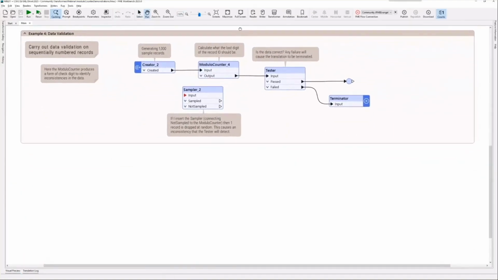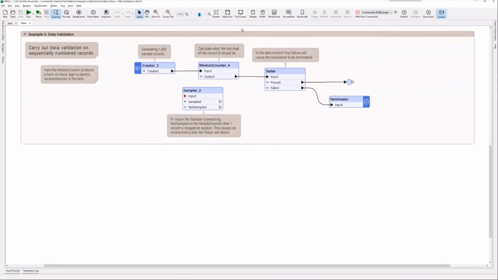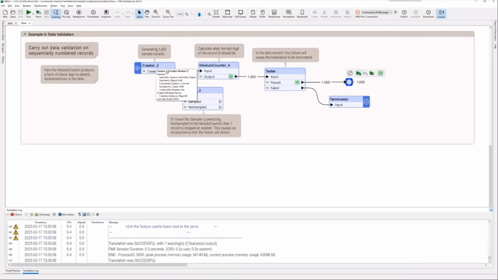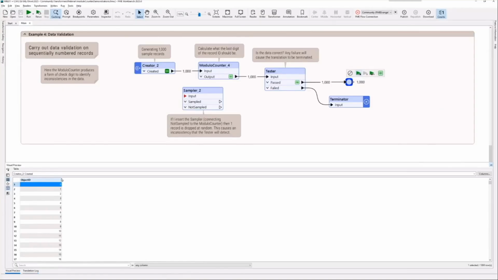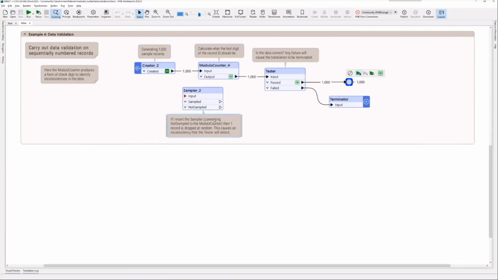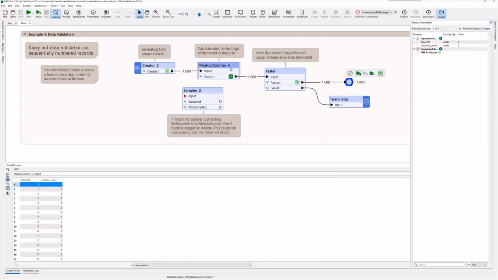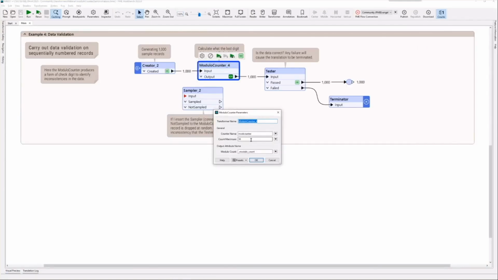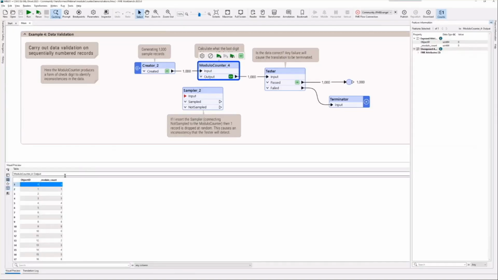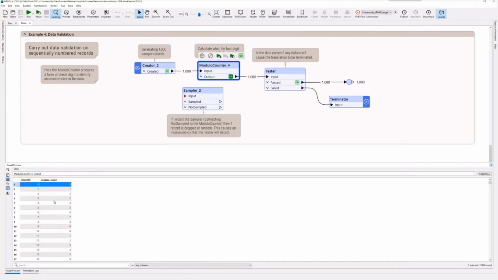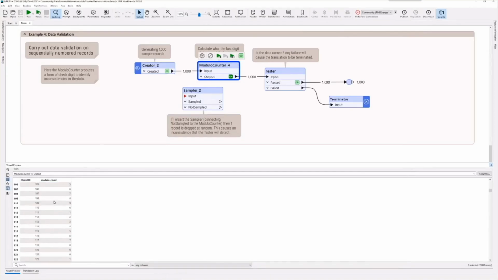And the final example I've got for you is very similar in terms of what happens if something goes missing in a data set. So what we've got here is I've generated 1,000 records with an ID number, and the ID number is sequential, one after the other, no gaps, and that's all good. But how do we know that's true? Well, the modulo counter is set up to count from 0 to 9, and because of that, its number should match the last digit of the ID number for the record that I've created.